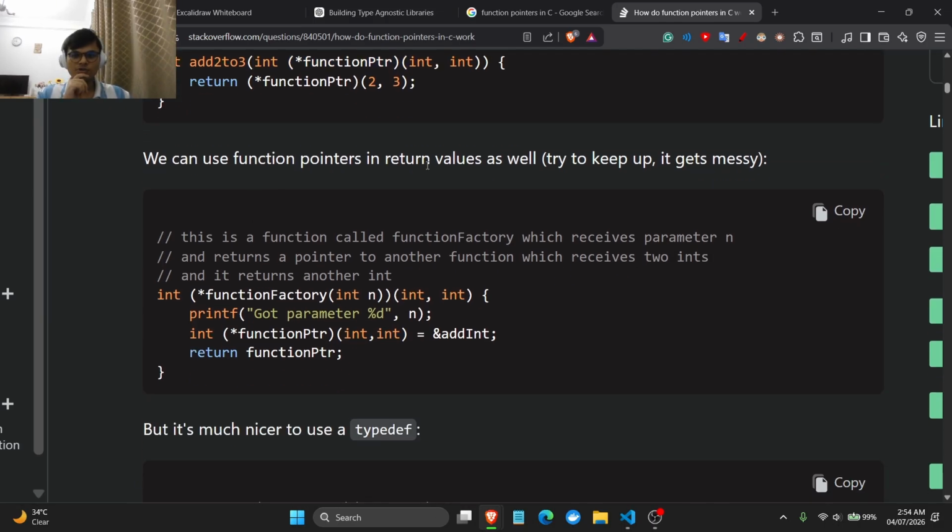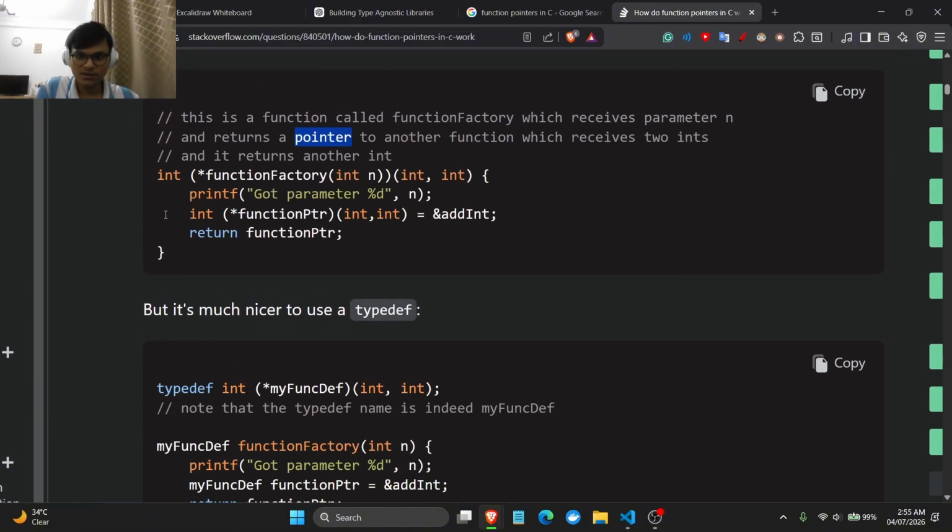We can use function pointers in return values as well. Try to keep it up, it gets messy. This is a function called function factory, which receives parameter n and returns a pointer to another function which receives two ints. Okay, buddy, is this required? Okay, so it's int.